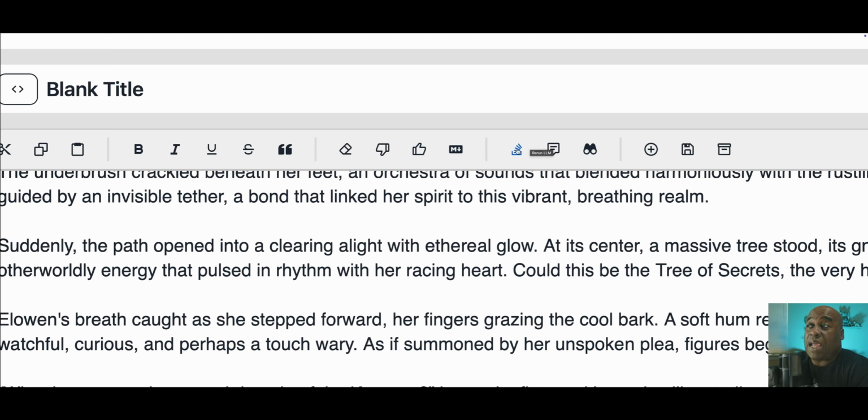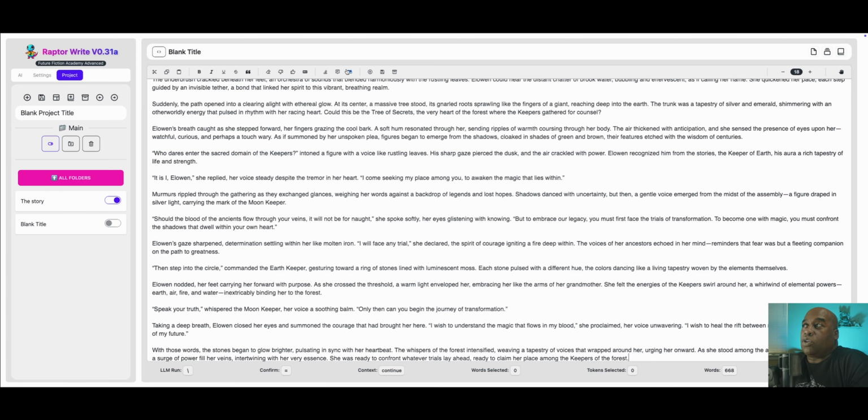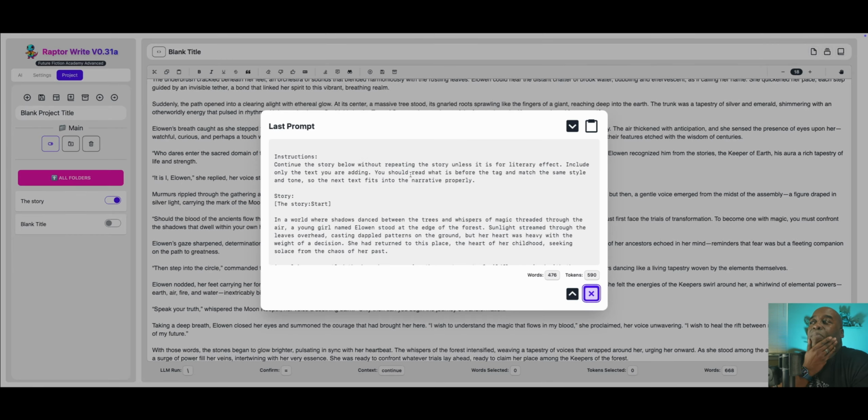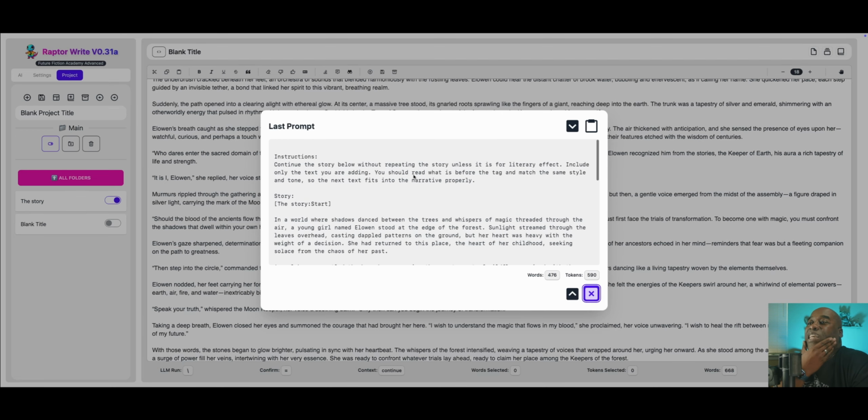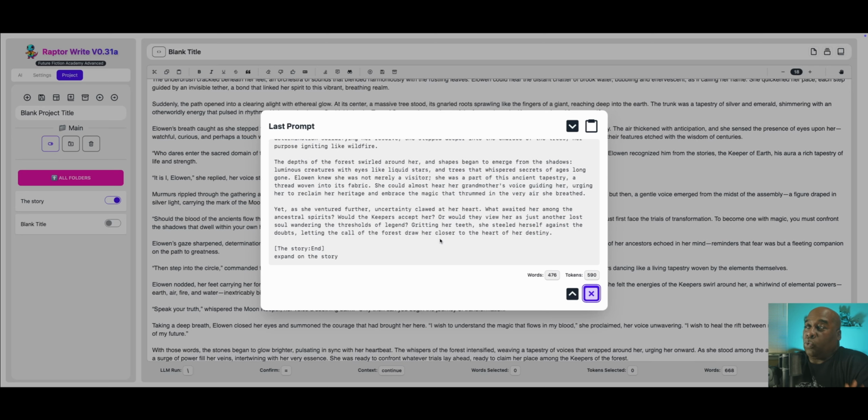You can rerun the LLM right here. You can show the last prompt. I click on show the last prompt. It will pull up this dialog box that has everything that was in the last prompt. So if I wanted to, I could use these instructions, redo this in a different document if I really wanted to.